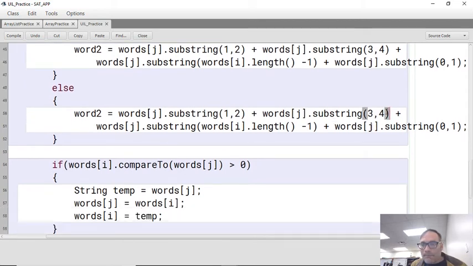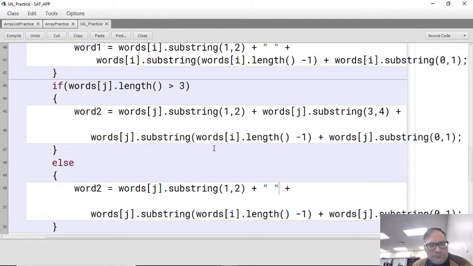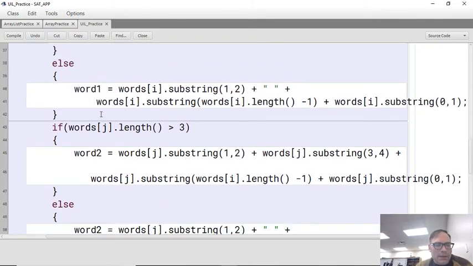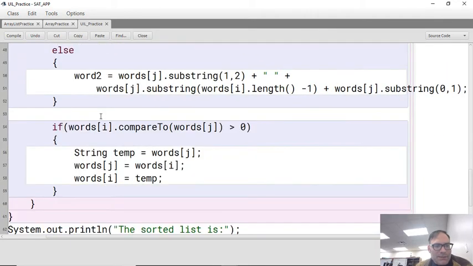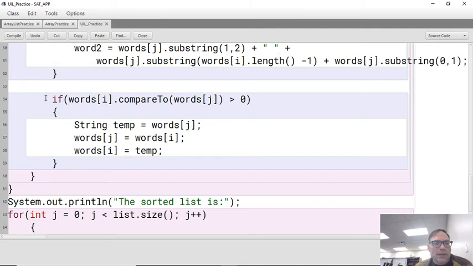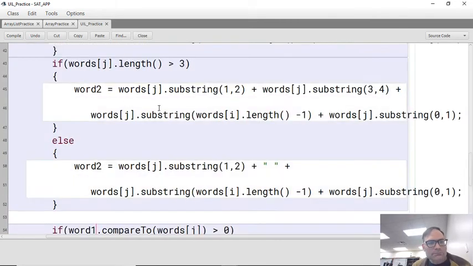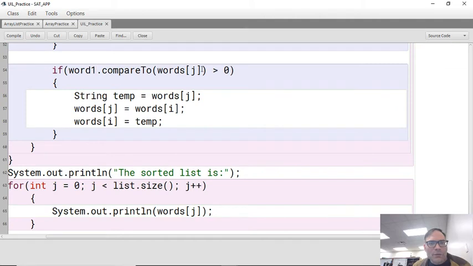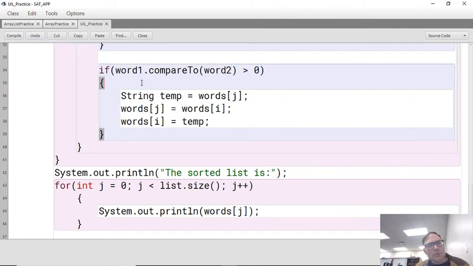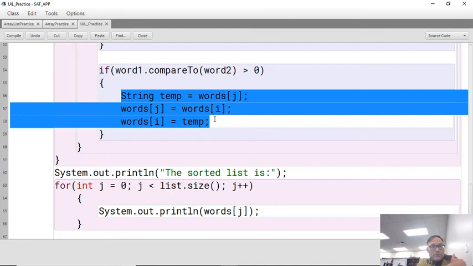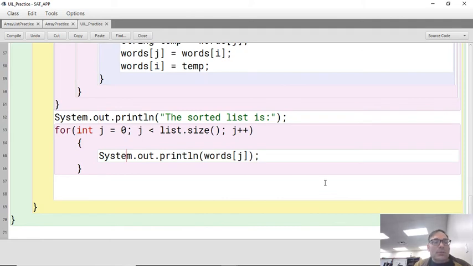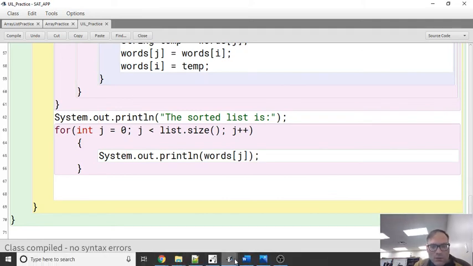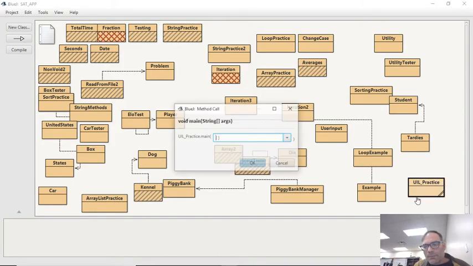We have a space here. Okay, so now we got our word 1 and our word 2. And so now what we want to do is we don't want to compare these. We want to compare word 1 and then compare it to word 2. And if word 1 dot compare to word 2 is greater than 0, then we want to do this. Okay, that still holds true. Okay, and so let's see if this sorted list is going to print out exactly what UIL expects, and I'm hoping it does.